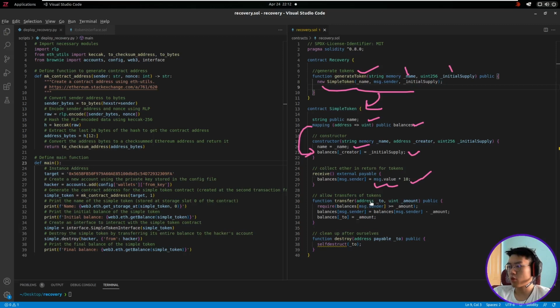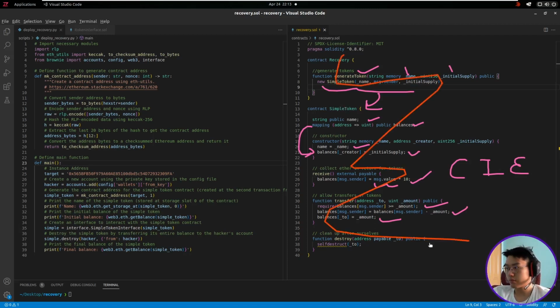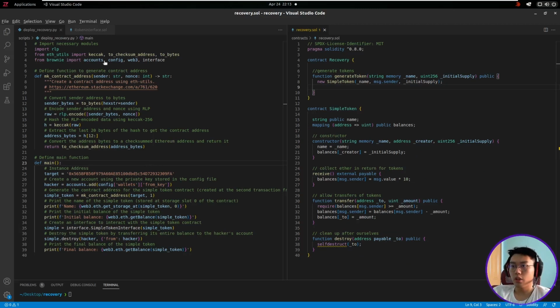A simple transfer function, which, if you remember the previous reentrancy challenge, follows checks, effects, interactions. So we first check whether there's a sufficient amount, and then we remove the amount, and then we perform the effect. And then lastly, we have this destroy function. What this does is that it will destroy the contract and then send whatever ether to the address stated. Okay, so let's just move on, and it's actually quite simple.